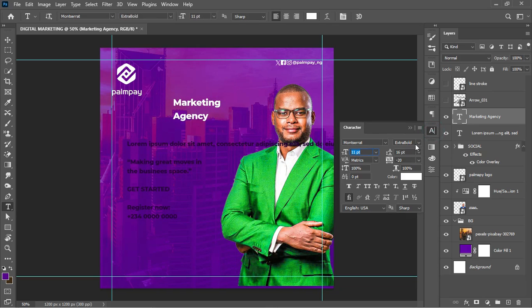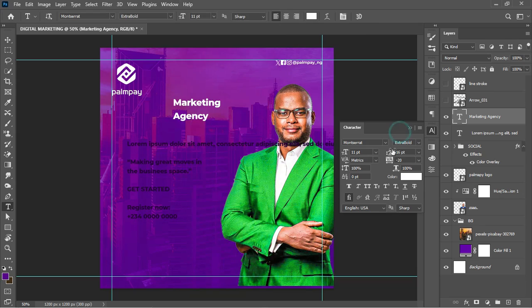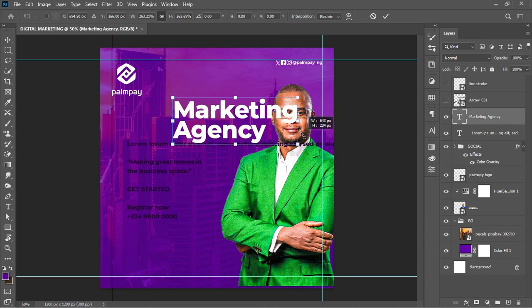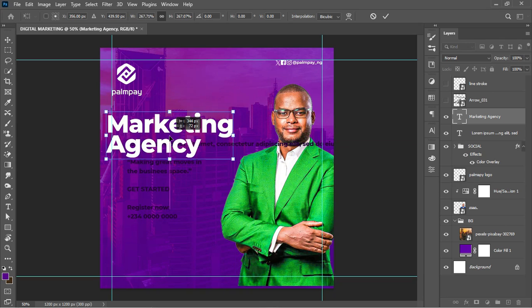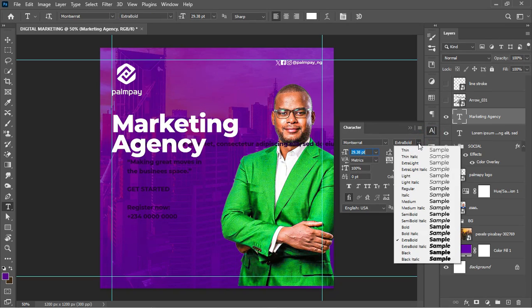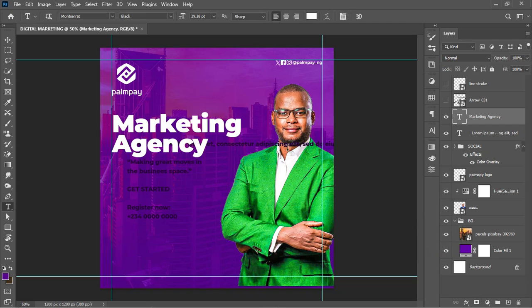Come over here on the character panel. If you don't have yours over here, you can enable it from the Window menu and enable the character panel over here. So I'll adjust the tracking, and the space between the text on the vertical axis, that is the leading. So I'll scale this out like this and place this to overlap with the guide, thereby giving my design a good structure. So that is in terms of that. I'll change the style to black rather and increase the size.